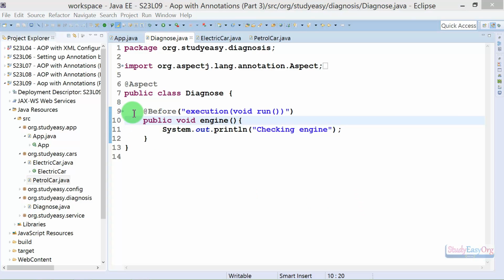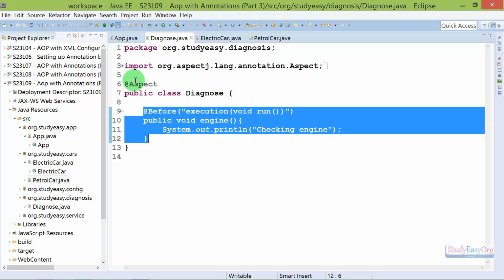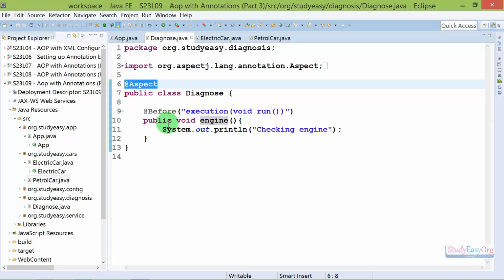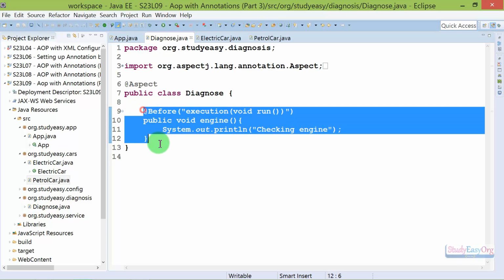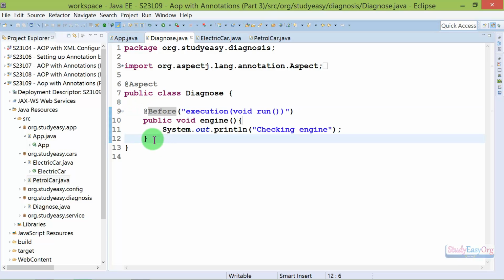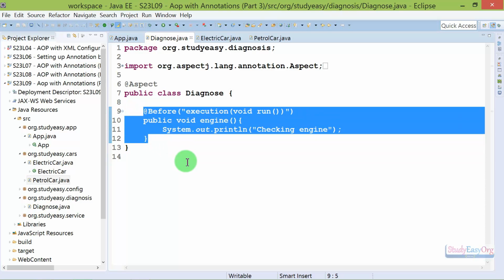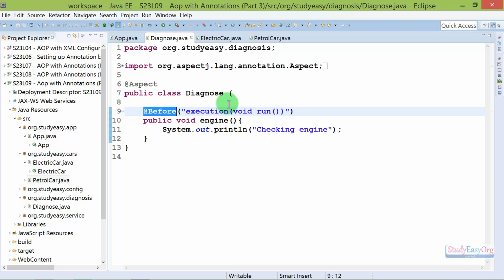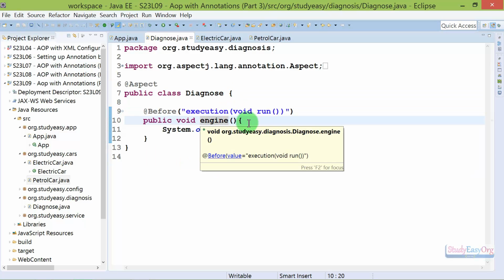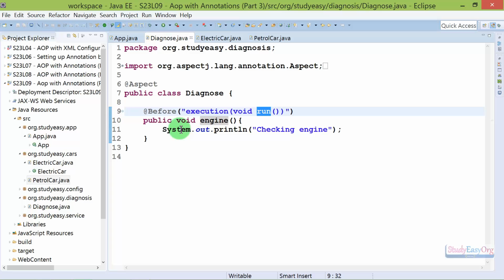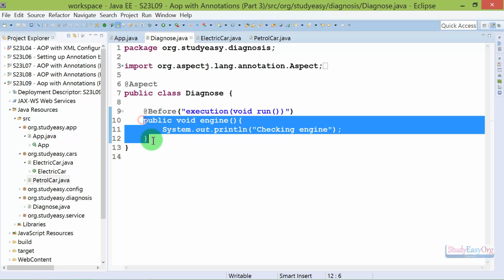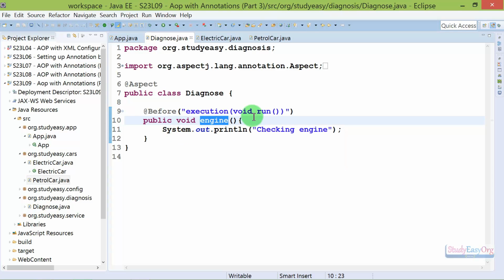Now friends, these kinds of methods which are inside the aspect class and use the annotation Before, After or Around are known as advice, and these methods are nothing but our advice methods which advise the actual method. In here the engine method is advising the run method, and based on the advice the execution cycle took place. As a result, the engine method ran just before the execution of the run method.